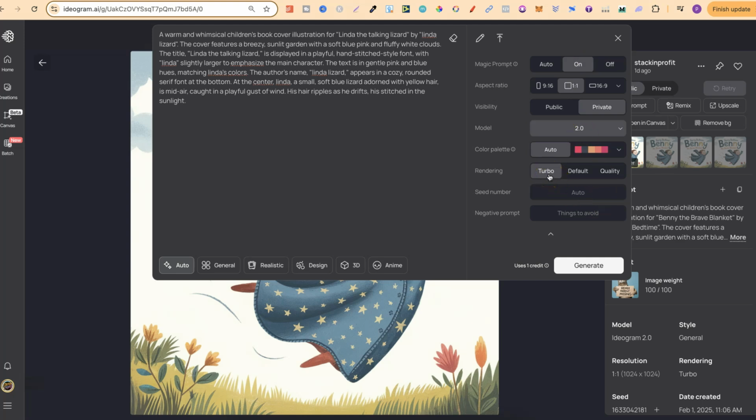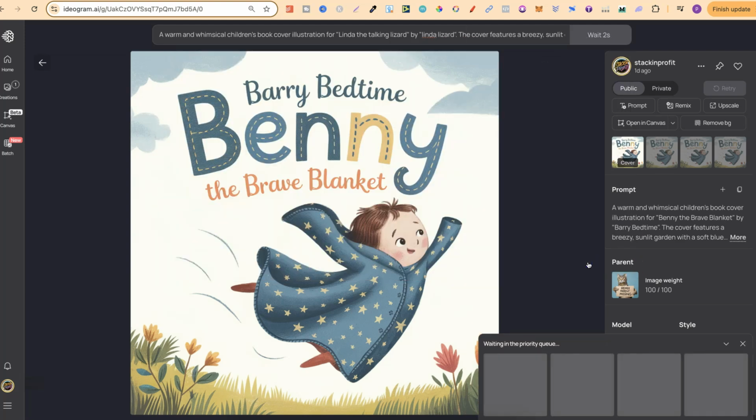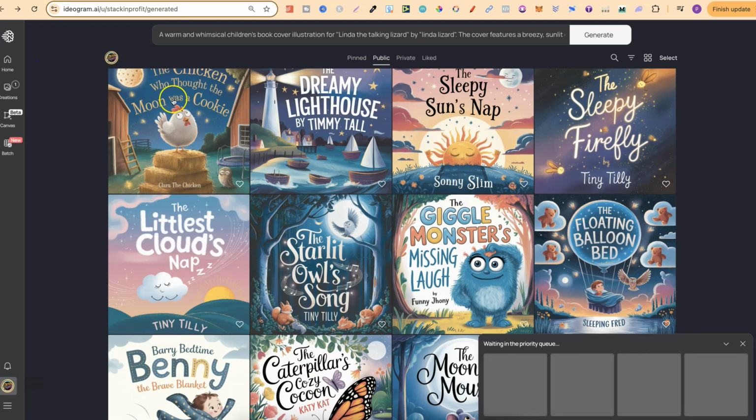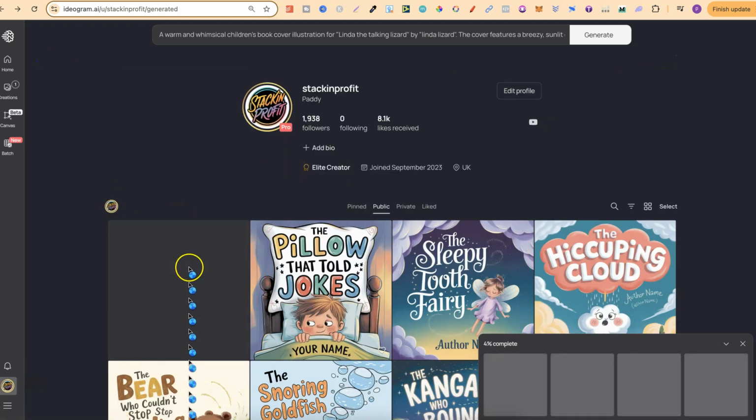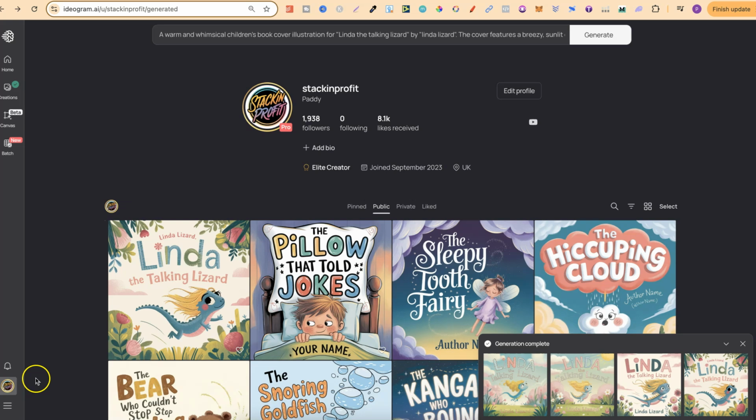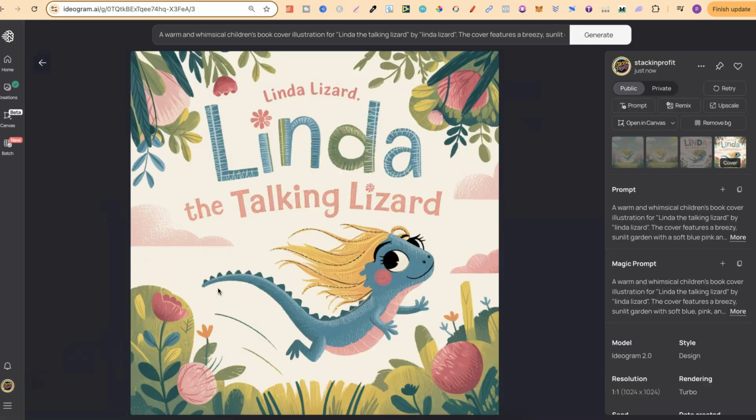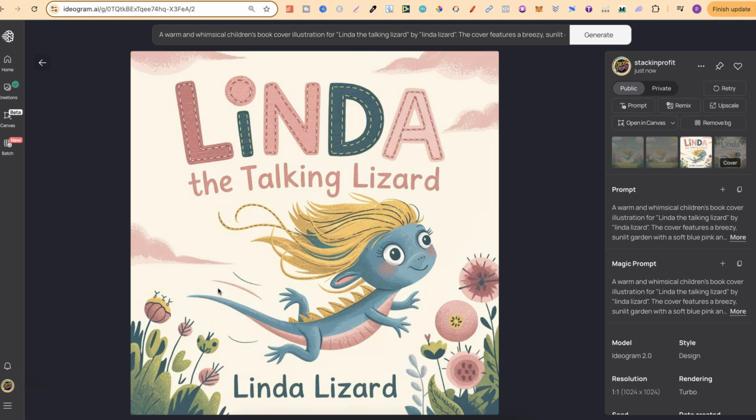Now, if you didn't know, I always use turbo because that only uses 1 credit instead of 2 and instead of 3. So now if we click generate, in fact, let me put that on public, but now if we click generate, we should get a very similar style, but with the new information. So let's just give that a second. And there we go, and we can see that actually looks pretty good. So we've got a brand new cover, actually quite like this one.